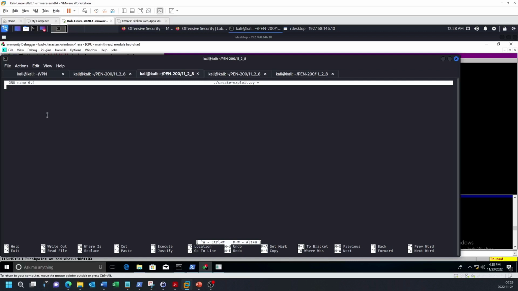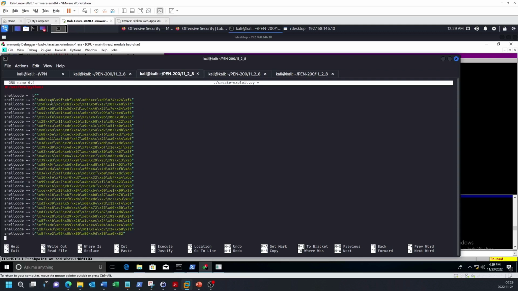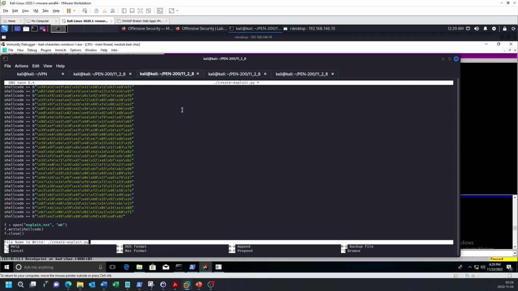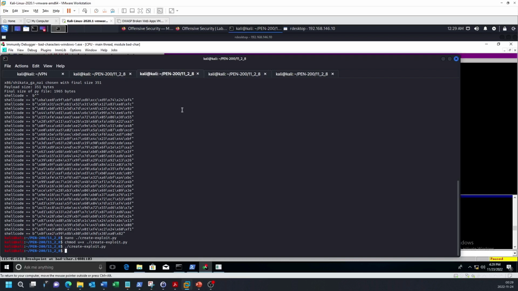As before, I will specify a shebang to force this to use Python 3. I will then paste in the contents of the clipboard, which gives me the shellcode byte string. And finally, I'll add the code to save this to a file. So, save the script, exit from here, and then use chmod to make this executable. I can now run the script, and that will create a new copy of exploit.txt.